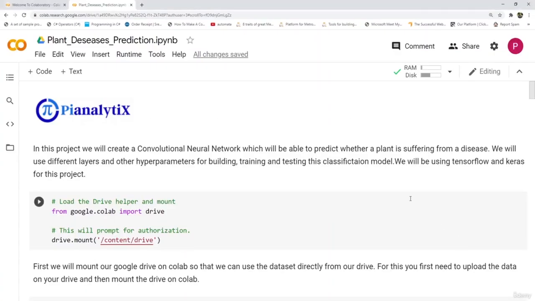For this project, we will be using Google Colab, as Google Colab provides high computational power and CNN requires that. So as we already discussed, in this project, we will be creating a CNN model, which in turn will be able to predict whether a plant is suffering from a disease or not. We will create this model using different layers and other hyperparameters. Then we will train and test this model. It is a classification model, and basically we have used TensorFlow and Keras for this project.